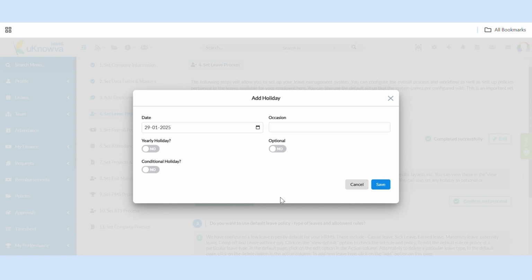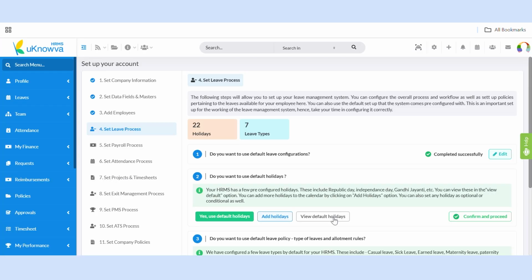Once you've entered all the details, click Save to update the holiday in your organization's holiday calendar. Need to discard changes? Click Cancel. Now let's review your holiday list.